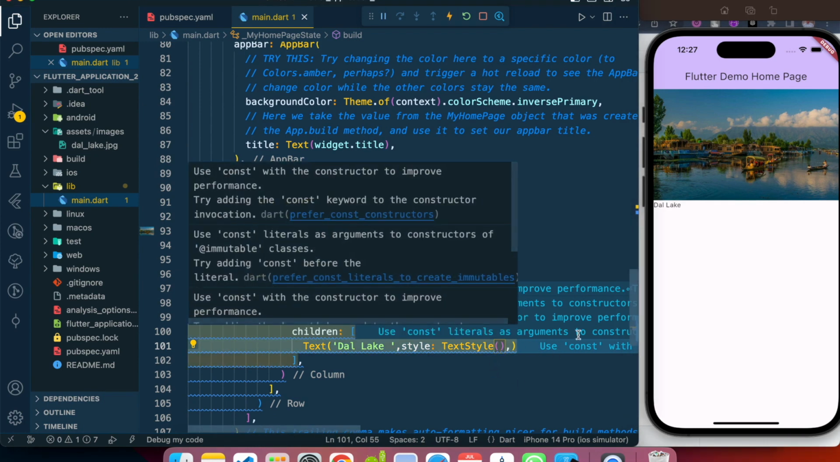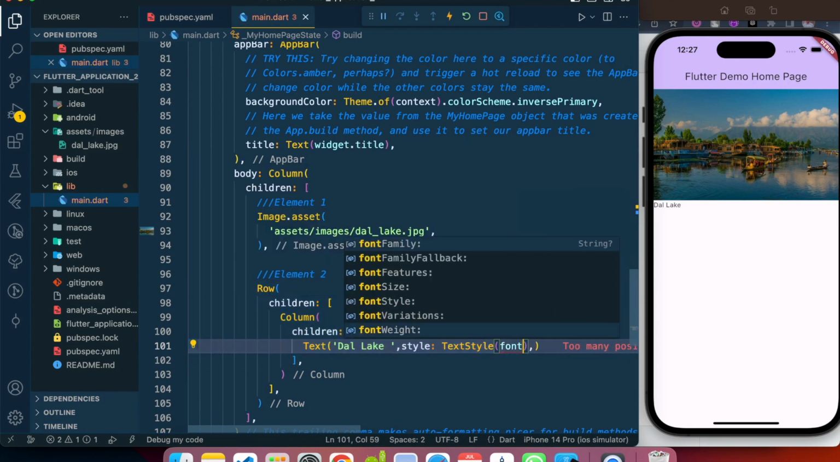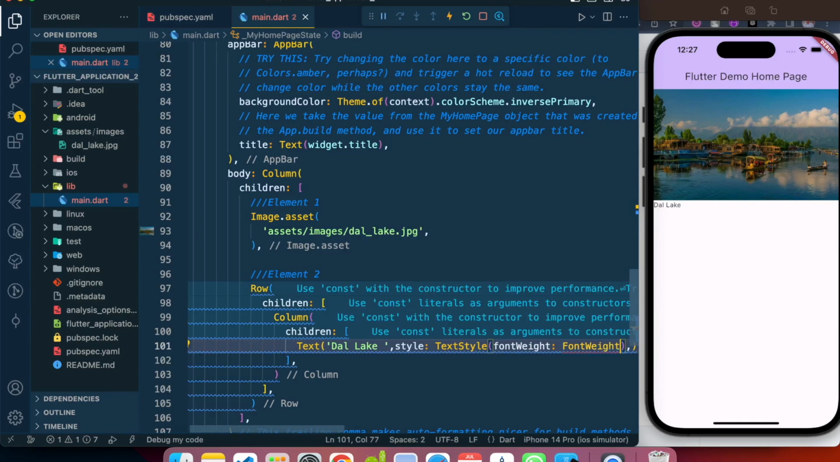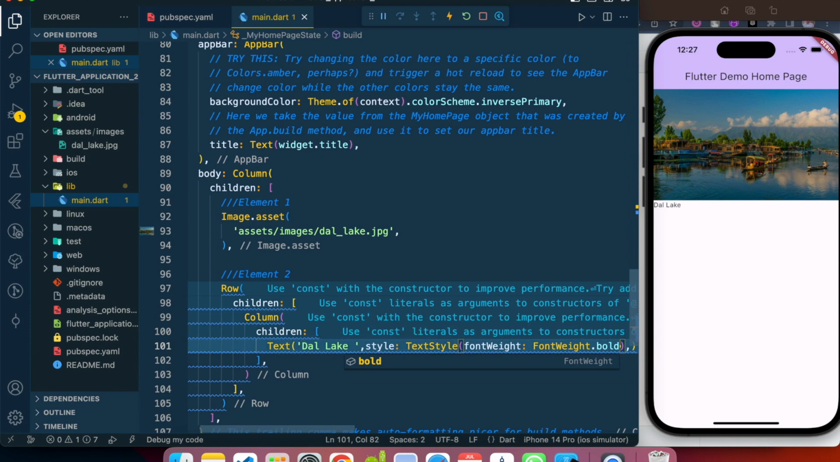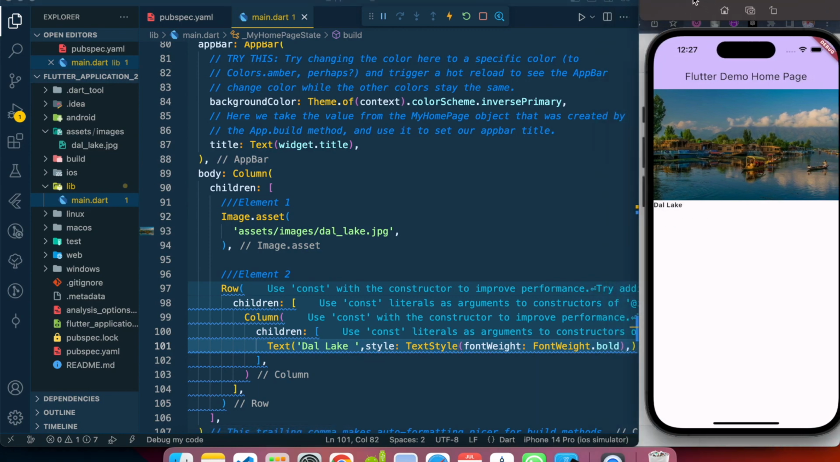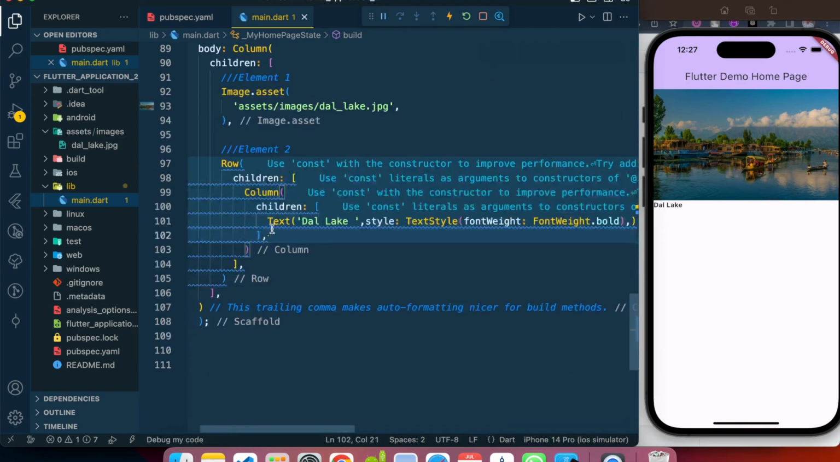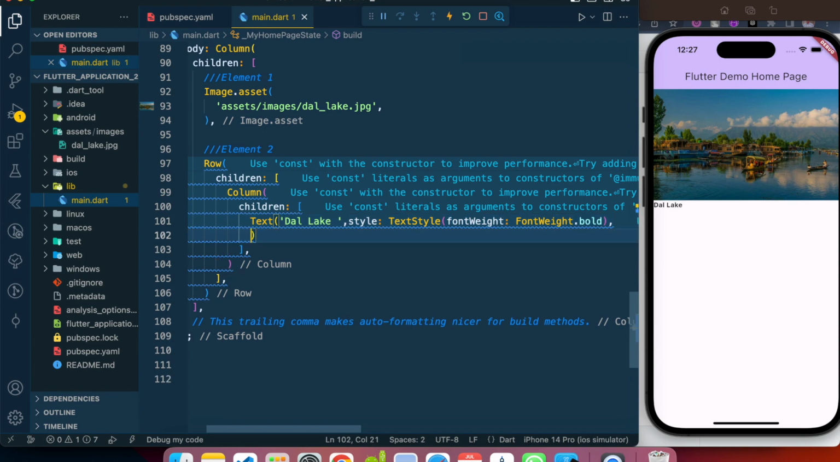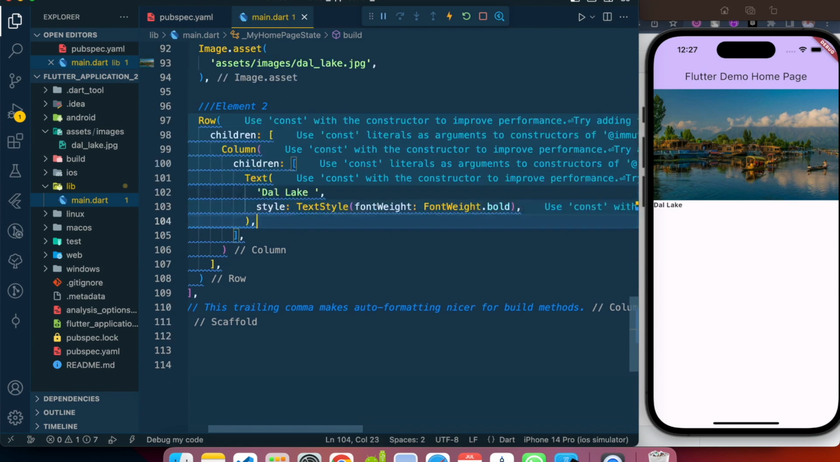So we have to add the text style here. So by adding the style we can see we have to apply font weight, font weight dot bold. Okay, so you can see Dal Lake is populated here, this side. At the right side you can see in the simulator it is automatically populating. So this is one child. Okay, now again we have to add a second child. Okay, on saving it, auto format.